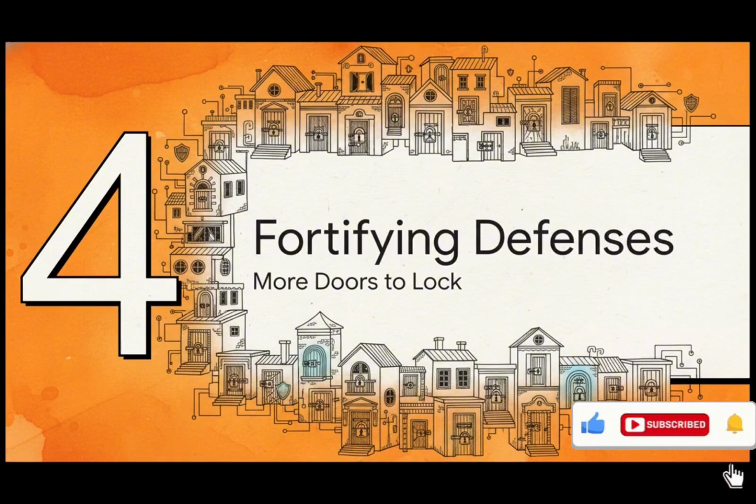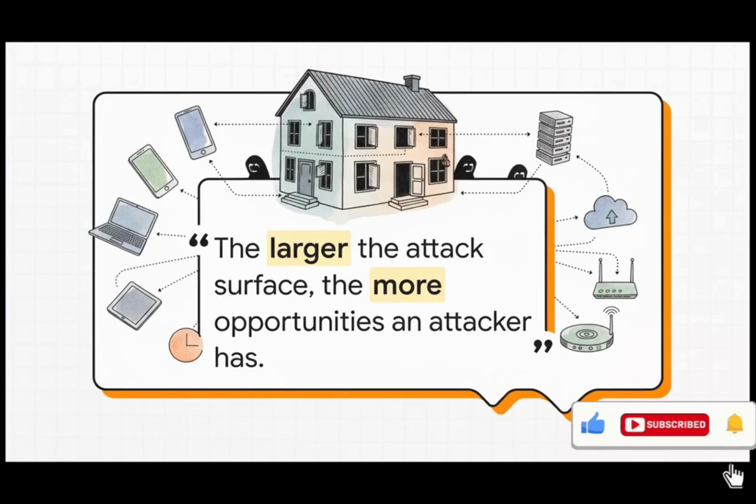Well, it's time to think about fortifying our defenses. Because as we've just seen, it's pretty simple. The bigger your house gets, the more doors and windows you have to remember to lock. And that brings us to the single most important idea to take away from all of this. It's this quote right here. The larger the attack surface, the more opportunities an attacker has. Every new app you install, every new employee you hire, every new cloud service you use, it adds another potential door or window to your house.